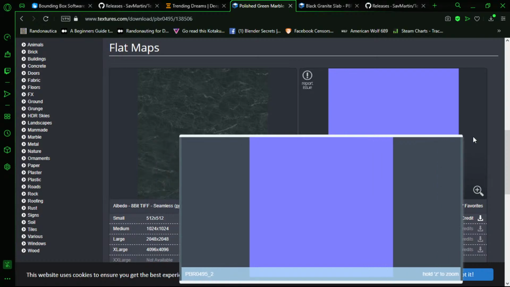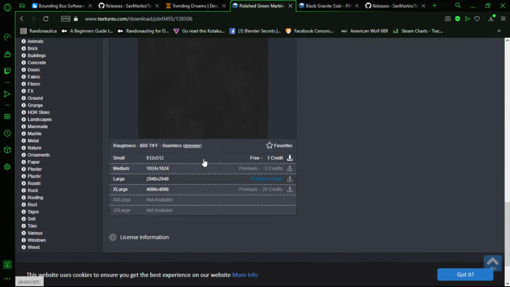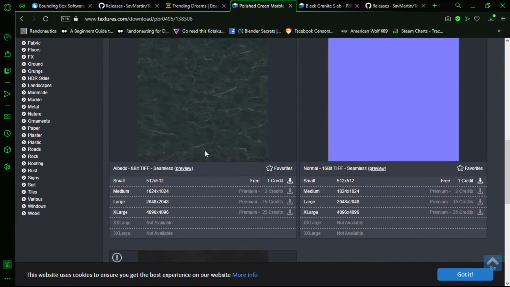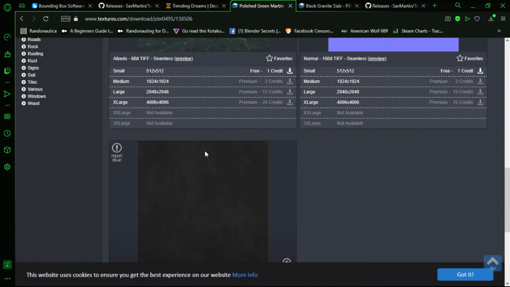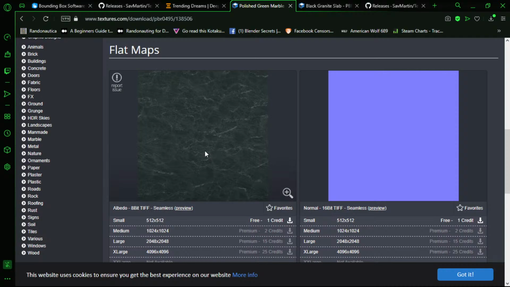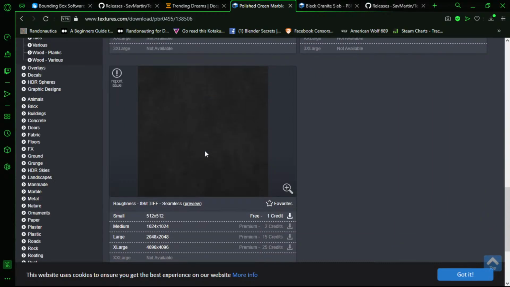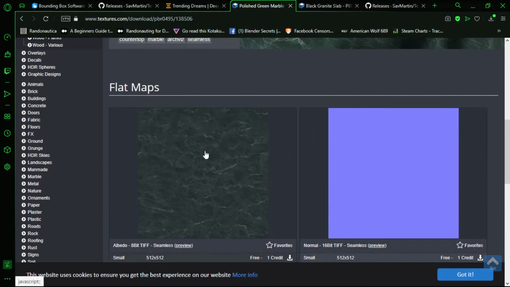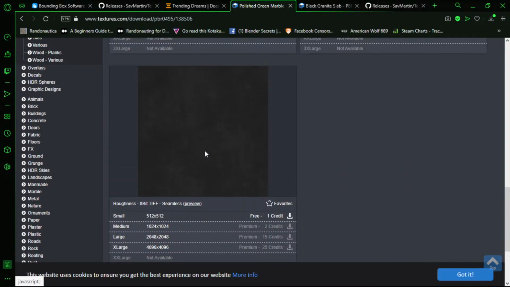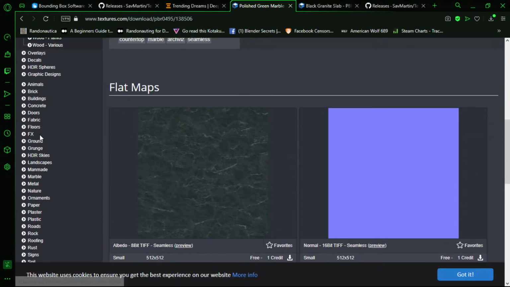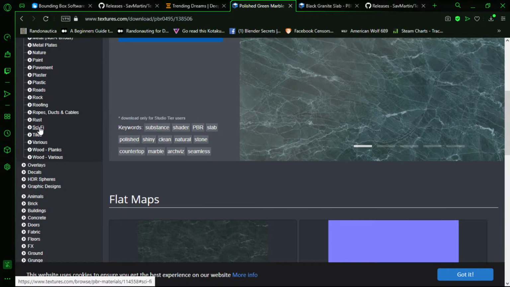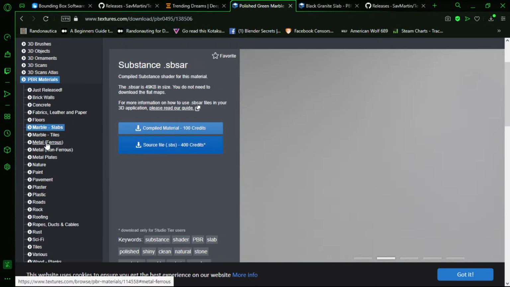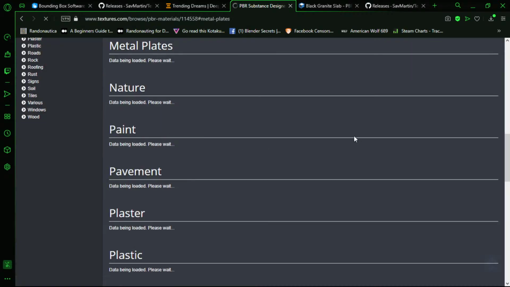Lucky us. The height and the normal on the marble are not the same. And it's a 512 by 512. Son of a bitch. Alright. Gonna have to choose something else here. It's a shame too, because we're right at the end of it. Oh, they had metal plates too.